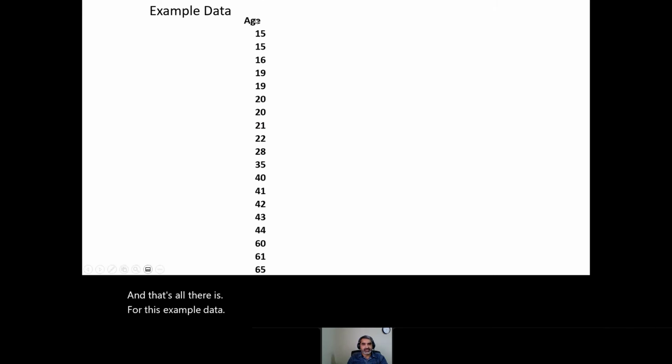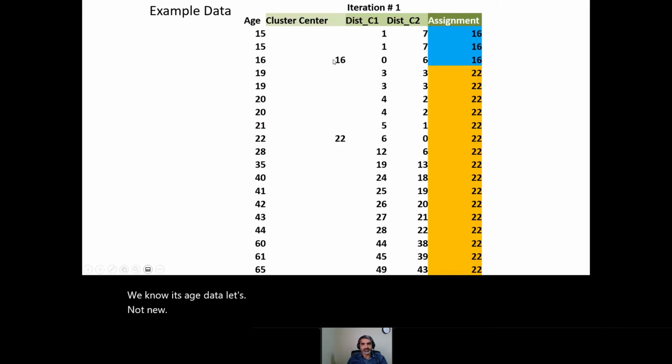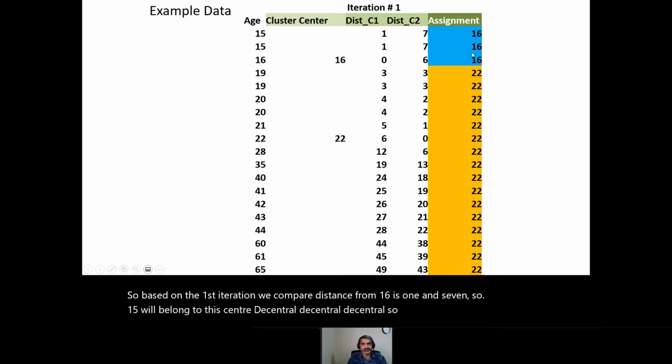We know it's age data. We assume there are two clusters. So we randomly pick 16 and 20 to take the distances. So based on the first iteration, we compare distance from 16 is 1 and 7. So 15 will belong to this center, this center, this center, this center. First three values belong to 16, others belong to 22.